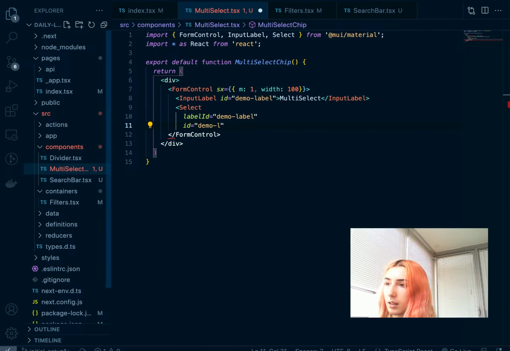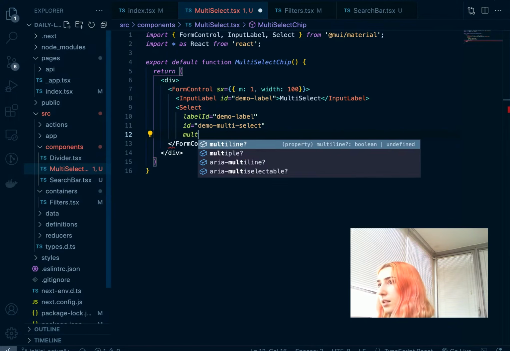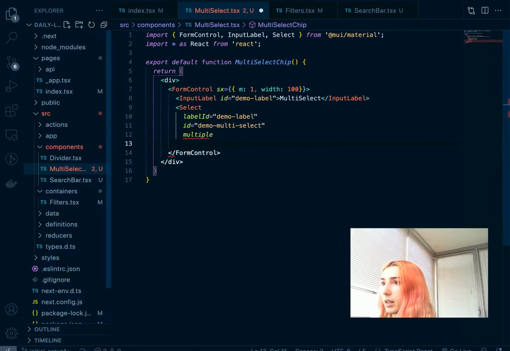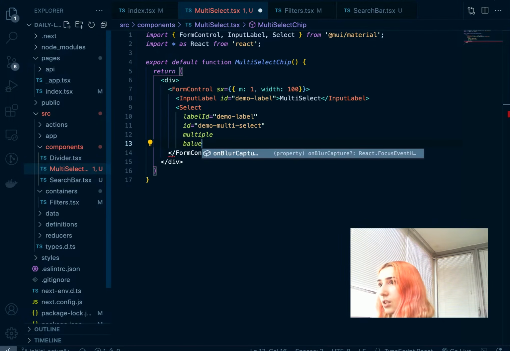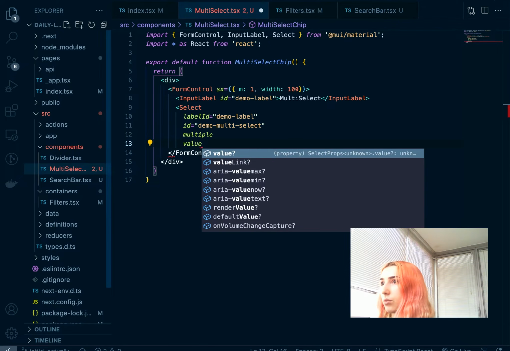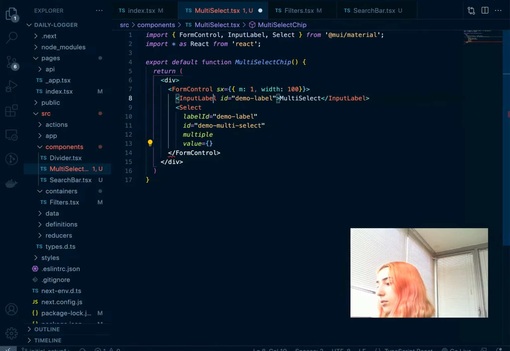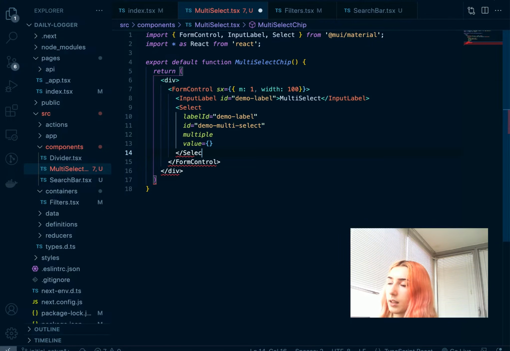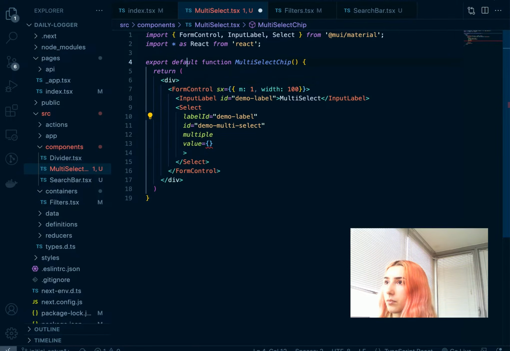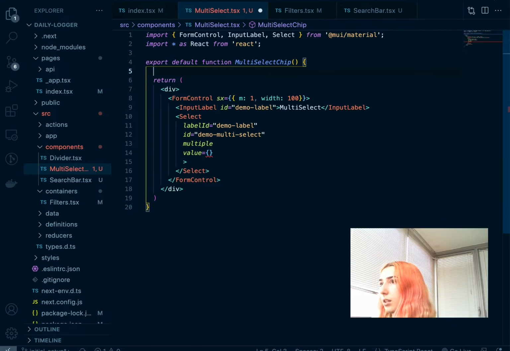So label ID, and multiple means that we are able to have multiple selections. So value of this one would be just the title itself. So we'll pass that later on, and let's close out the select tag for now. And let's locally store the name of selection.